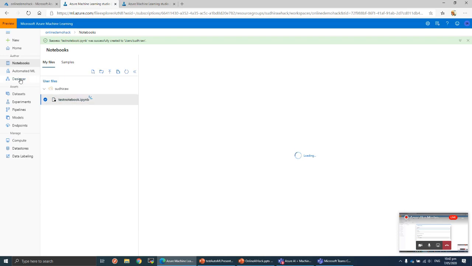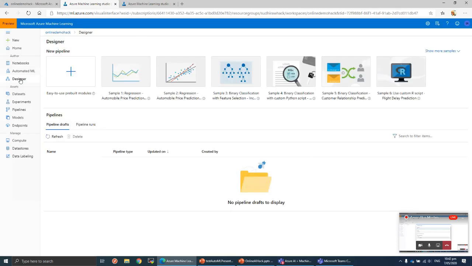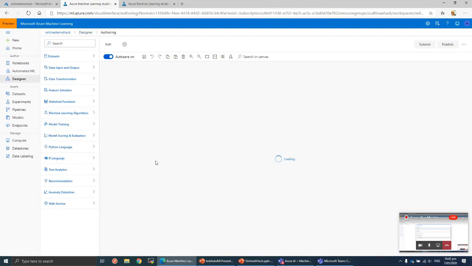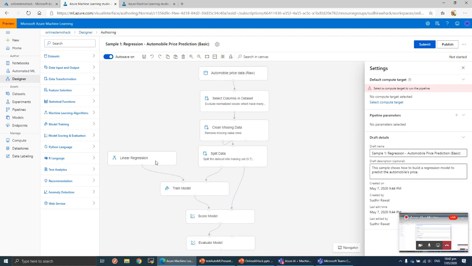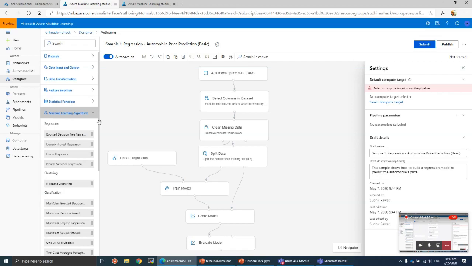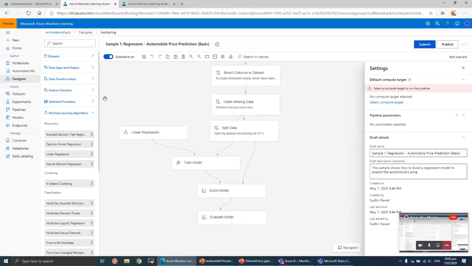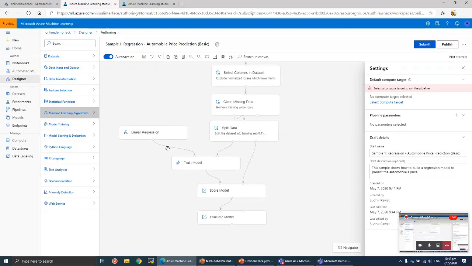The other option that we have is the designer. If you're new to the machine learning world, you can get started with the designer. What that means is, with a basic understanding of the machine learning lifecycle, you can use the visual designer to build a machine learning model. You can start with the data sets, and then you have the various algorithms over here, from regression, clustering, and classification. You can just drag and drop them into the UI interface over here.